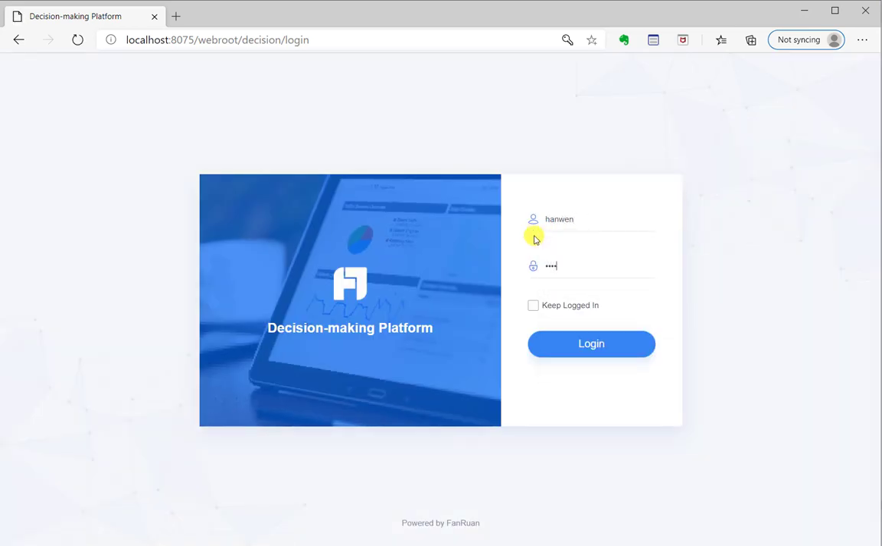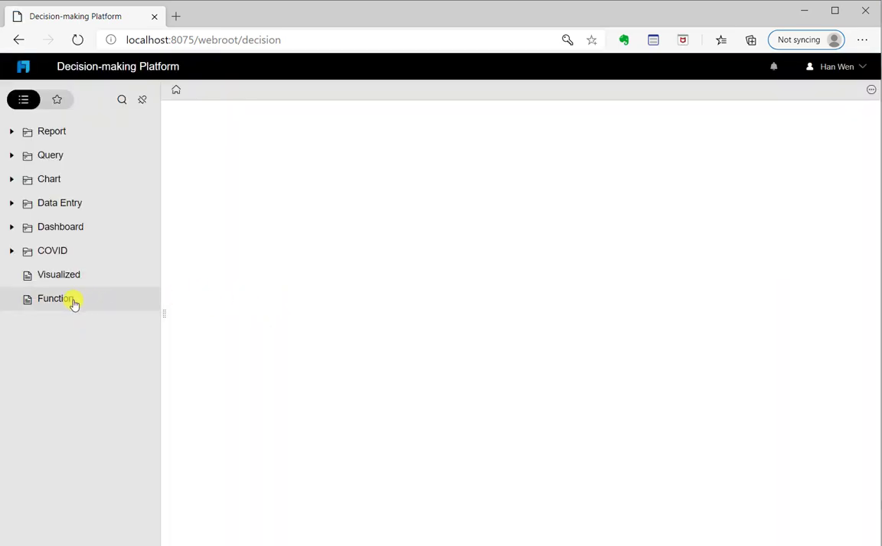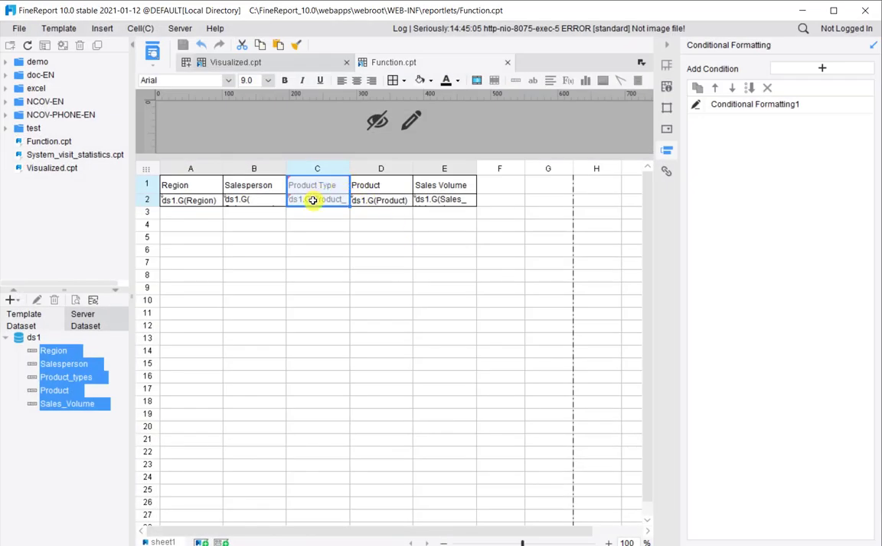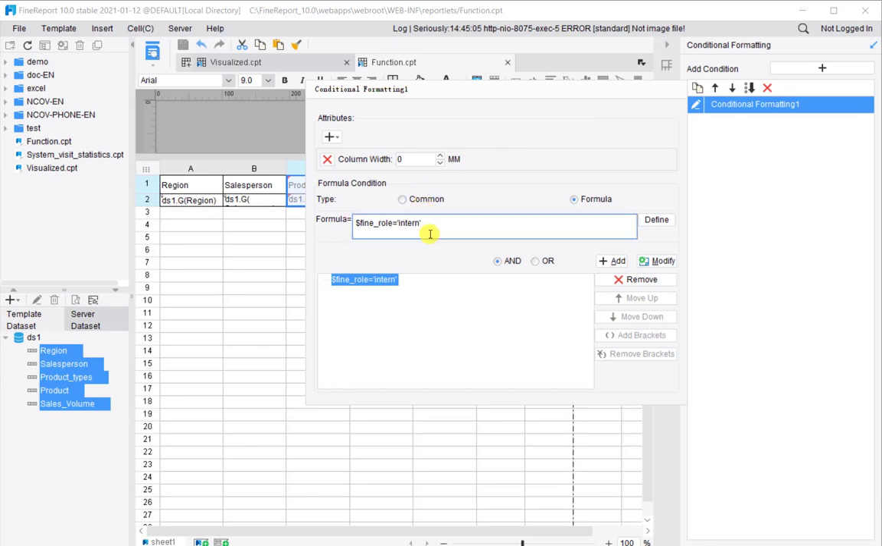Let's go back and log in with Han Wen's account. Han Wen can see the product type again because there is no conditional formatting on the rule of outsourcing. So we need to do further adjustment to the conditional formatting formula. And we change it to find intern. Find rule is greater than 0, which means when the rule includes intern, it will hide the column. And we modify the formula and save the file.